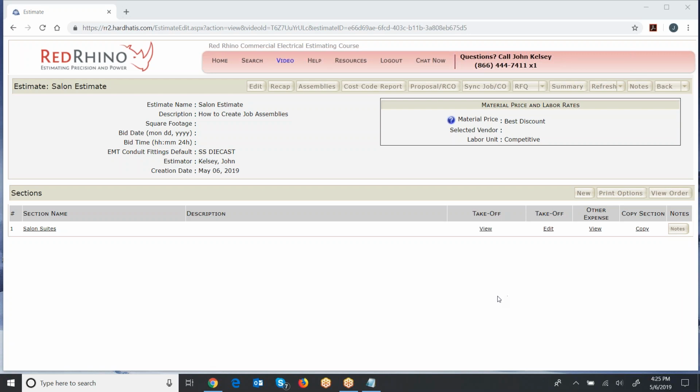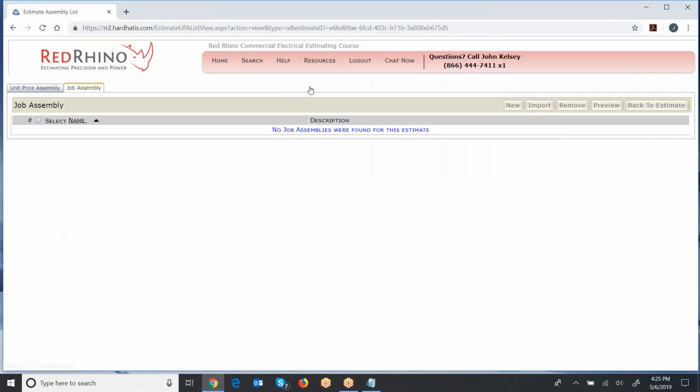When you create an estimate in Red Rhino software, and you're on the view where you can see the sections, you go up here and click on the Assemblies button. I'm going to do that now. I'm going to click on Assemblies. Now you'll see it opens a new window here. At the top, there's two tabs. There's Unit Price Assembly, and it defaults at the Job Assembly. Now I'm going to show you how to build job assemblies. I'm not going to discuss at all Unit Price Assemblies at this time. I'll do that in other videos later.